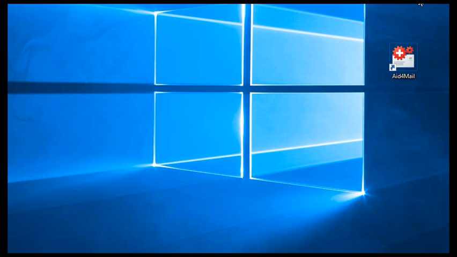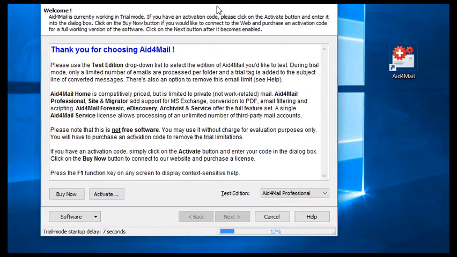I won't bore you with downloading and installing the software. It is a pretty easy process. So first, you'll want to open the aid4mail program, and you will be greeted with the test edition page, as mentioned before. Down here, if you can see this bar, you'll see the 8-second delay requiring this page to show before you can continue.